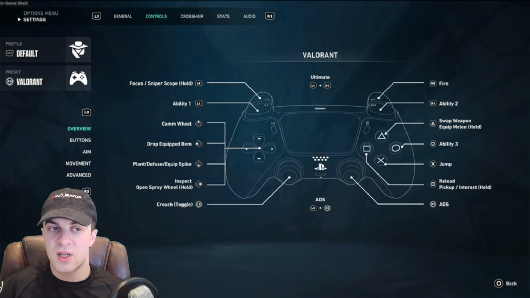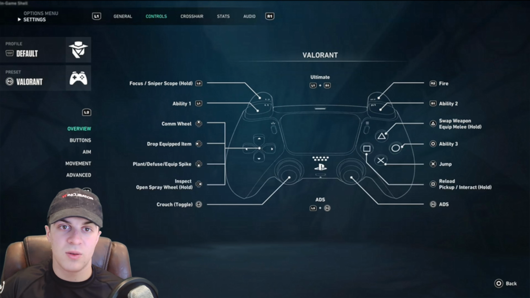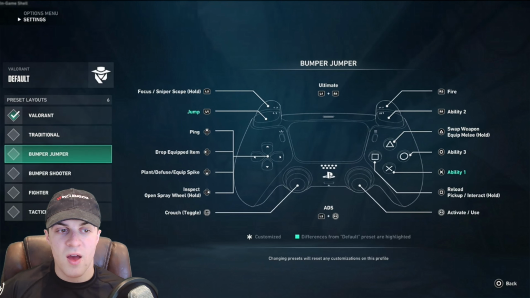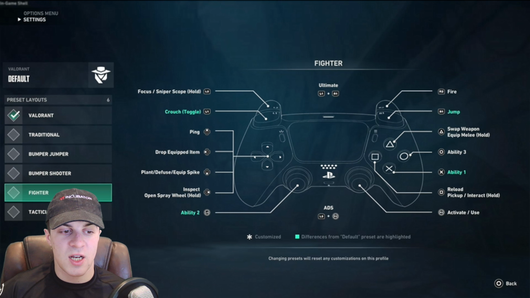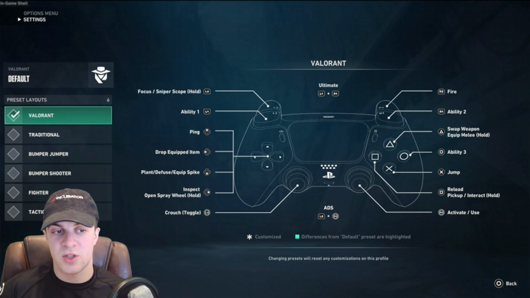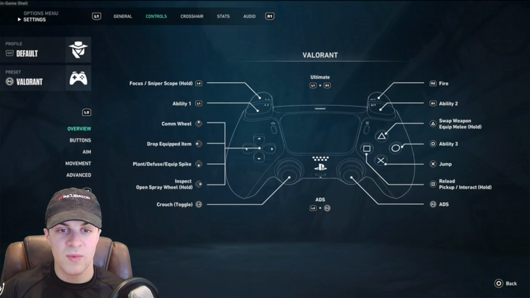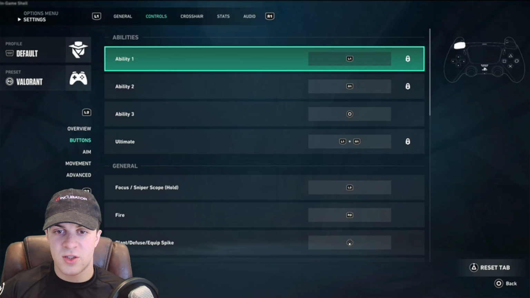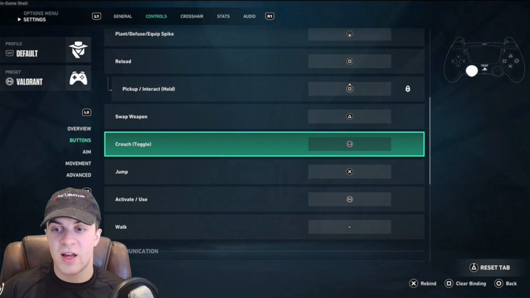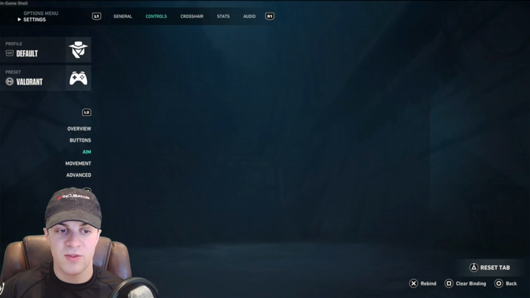Now for controls, again, this is down to your liking. I actually have a video on the channel about the controls. You can go through here and try all these different presets. I would just recommend sticking to the Valorant one. You can go to aim and change any buttons that you don't like, but me personally, I would just have it on default.